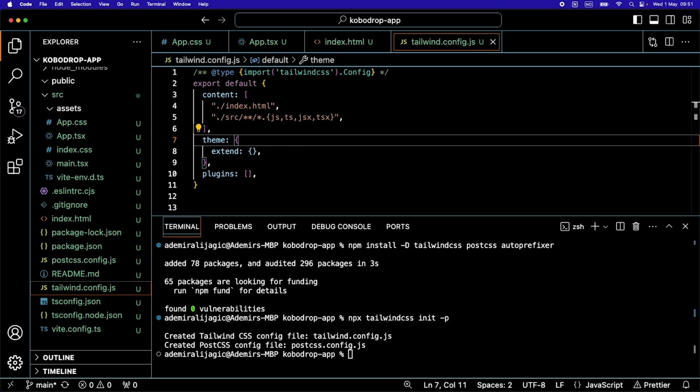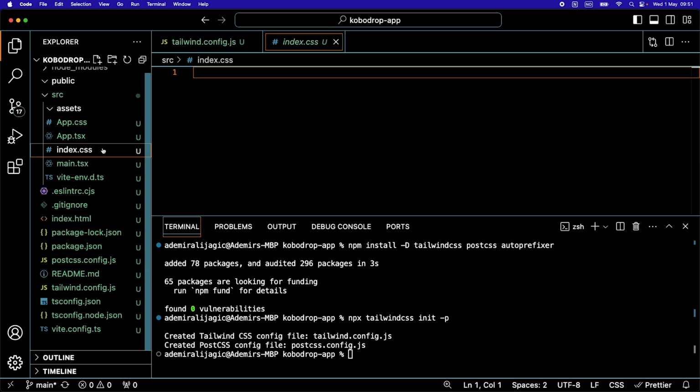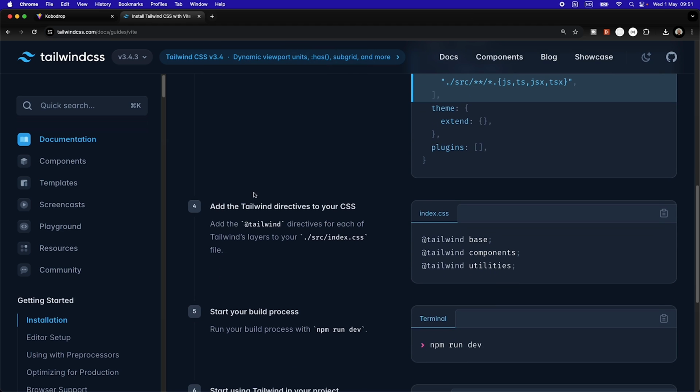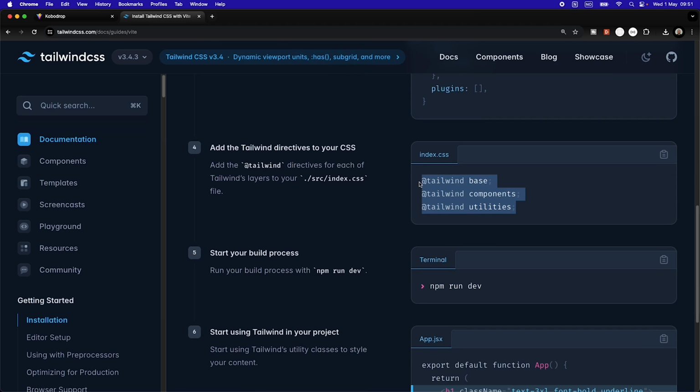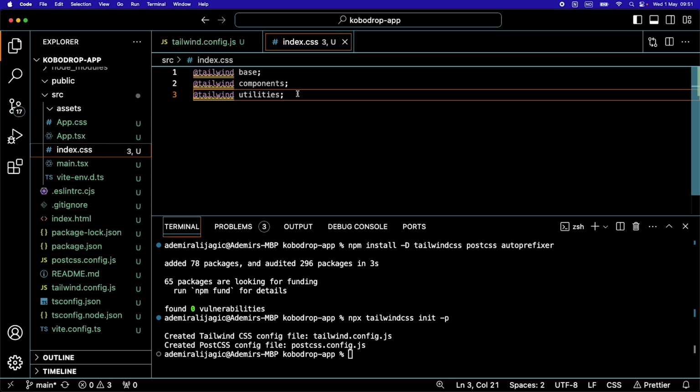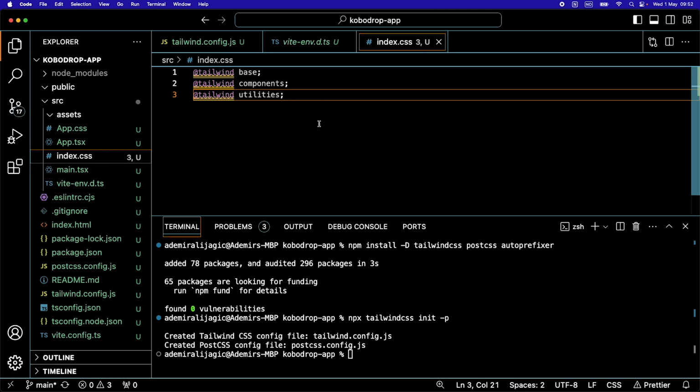Perfect. Then we're going to open our index CSS file. And we are going to copy this part, and we're going to paste that in there. This is basically where we are linking or actually activating all the Tailwind utility classes that we're going to be using in our project. So through index.css.